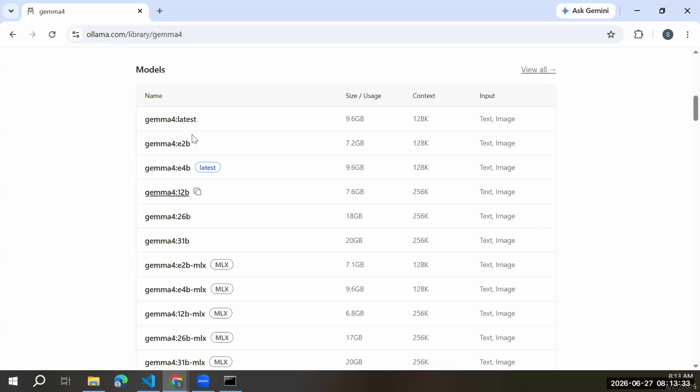All right, these are the different models. I see Gemma 4, the latest model, Gemma 4 E2B. If I look at the E2B model, it is 7.2 GB in size. The context window is 128K. If you remember the previous model, the context window was 976K, much bigger than this one, and the number of parameters is also more in that. So 7.2 GB of space is required.